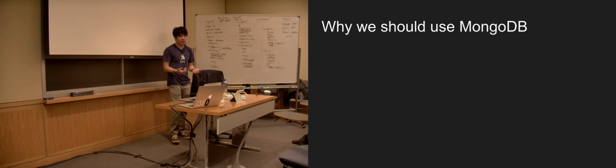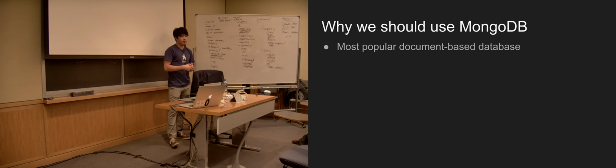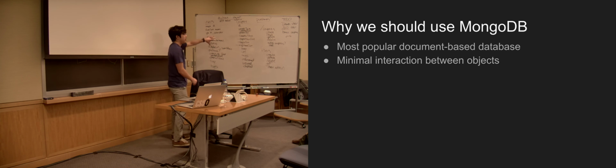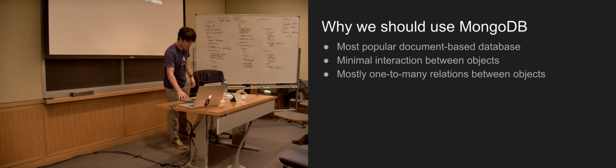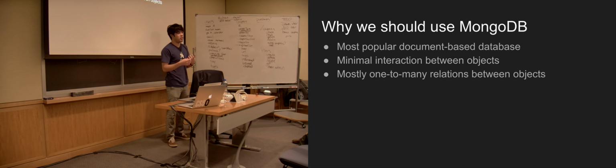So why we should use MongoDB? We gave a few reasons. It's the most popular document-based one. I actually don't even know of another document-based one. And because we have minimal interaction between objects. There's no user-to-user interaction or user-to-coupon interaction. And so, mostly one-to-many relations between objects. And I'll get into what that means. The one-to-many thing isn't as important with the coupon thing, but say for your dorm supplies stuff, what is the one-to-many relation there? One-to-many being one object stores a bunch of other objects, but these objects don't each relate to other objects themselves.